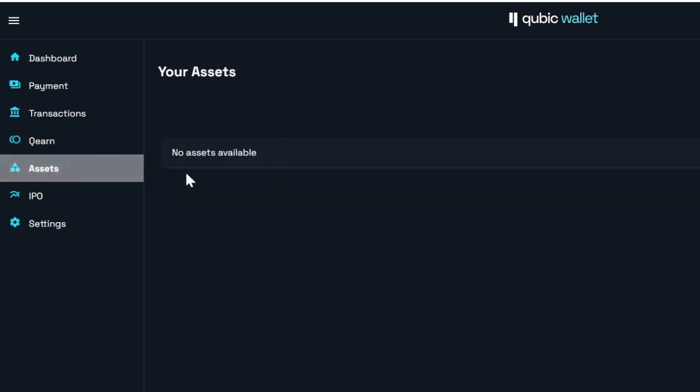Then we've got over here the assets section. So again, I've got no assets in this wallet, but in the assets section, this is where you'll see if you take part in a Qubic IPO, and I'll explain that because actually the next section is about the IPOs as well. So basically, yeah, let's go and look at the IPO section.